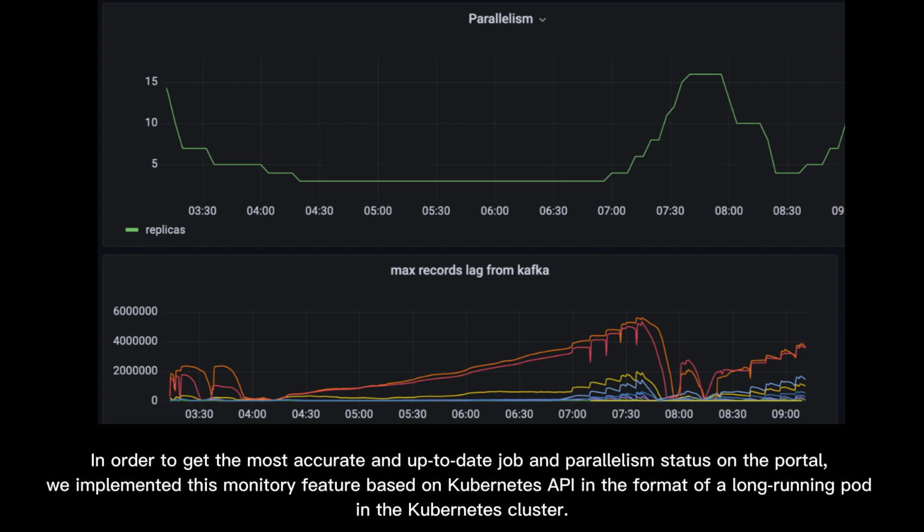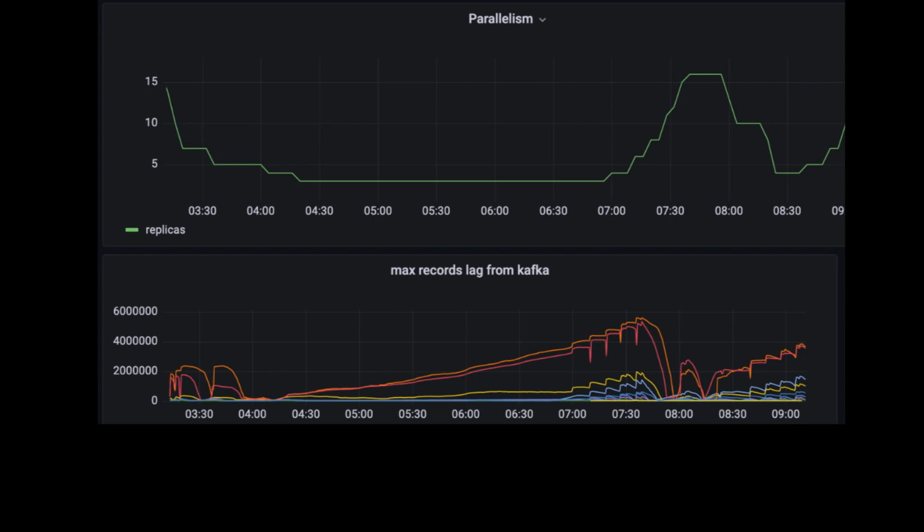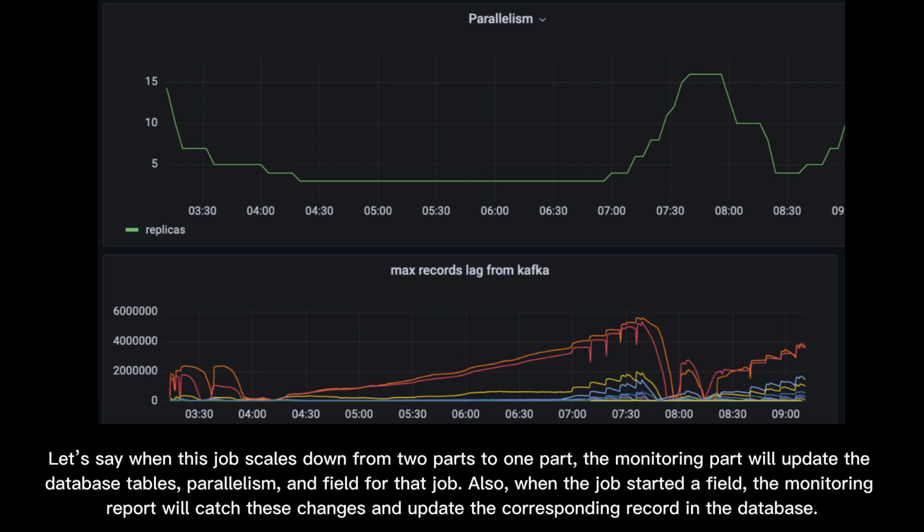In order to get the most accurate and up-to-date job and parallelism status on the portal, we implemented this monitoring feature based on the Kubernetes API in the form of a long-running pod in the Kubernetes cluster. Let's say when this job scales down from 2 pods to 1 pod, the monitoring pod will update the database tables, parallelism, and field for that job. Also, when the job starts or fails, the monitoring pod will catch these changes and update the corresponding record in the database.